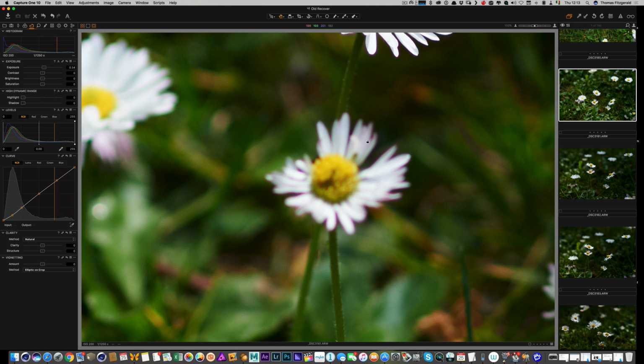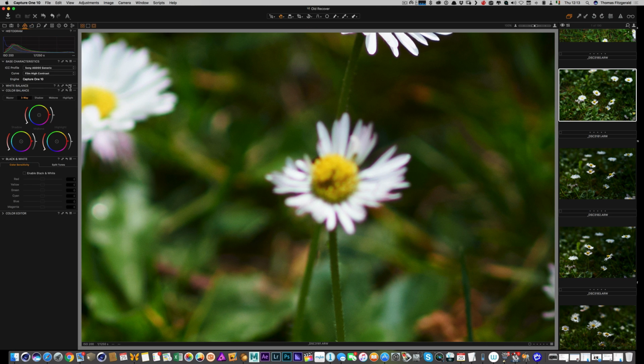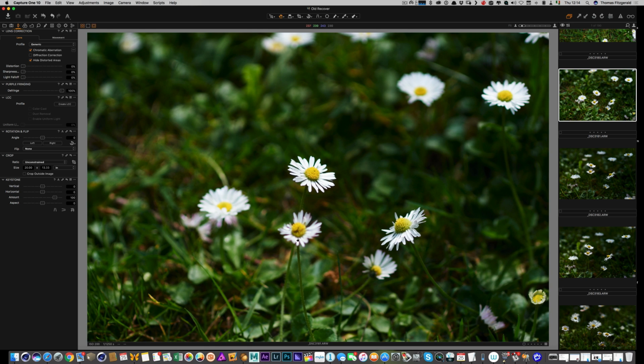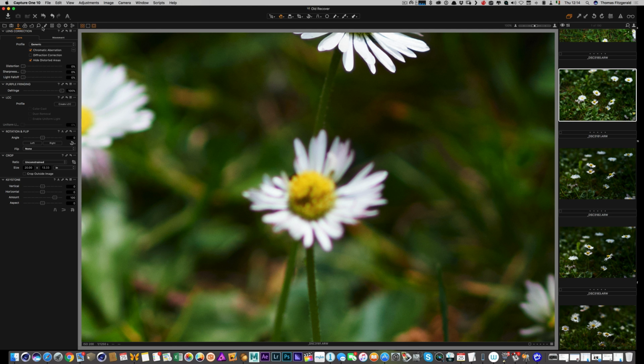Again, we have some fringing, quite bad here. Yeah, the problem with this is that it's not going to fix that. You have two options here. You could basically ignore it, or we can do a quick fix on this.